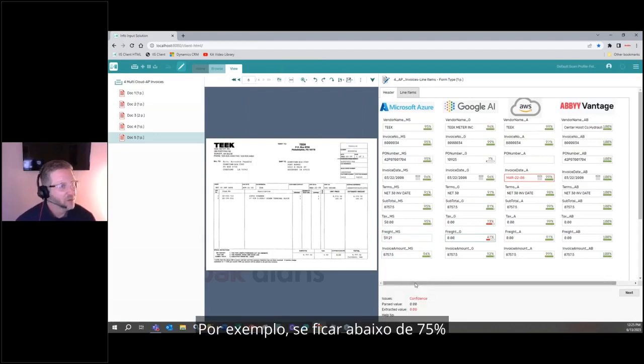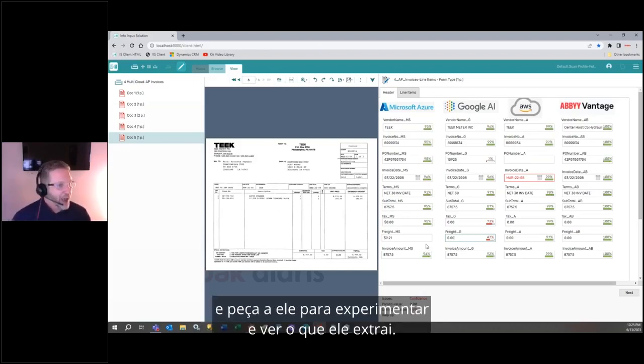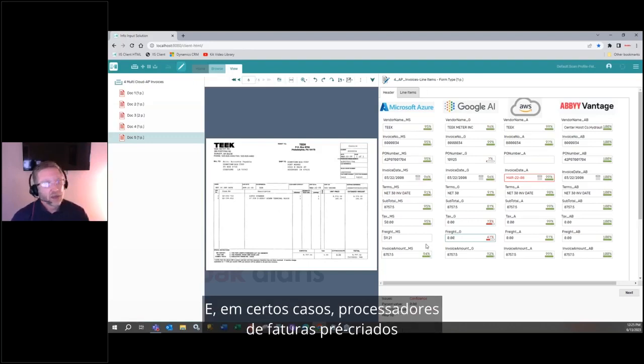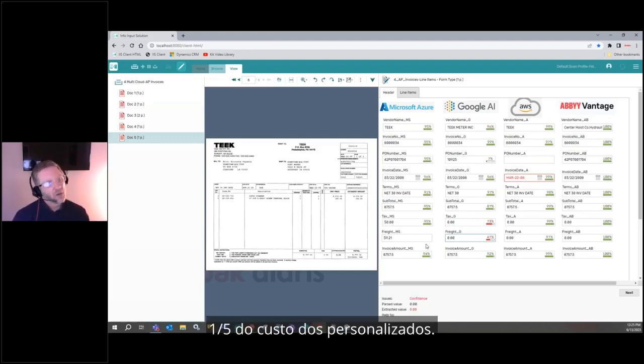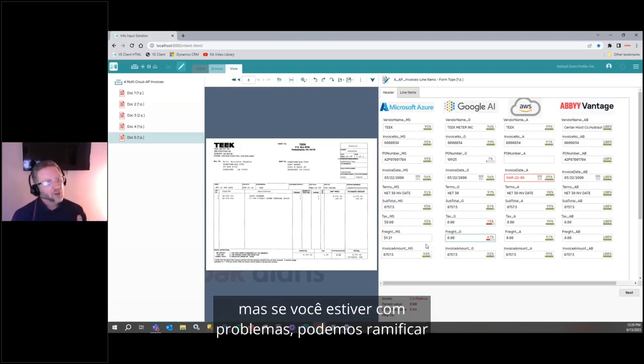Like for instance, if it got under 75% and you used Azure as your primary engine, go out to Google and have Google try it and see what it extracts. So you can do these branching, leveraging the AI engines, and in certain cases, pre-built invoice processors from these AI cloud engines are less expensive, like 1/5 of the cost of custom ones. So clearly you want to try the pre-built ones first, but if you're having trouble, we can branch and go out to one of our custom models too.